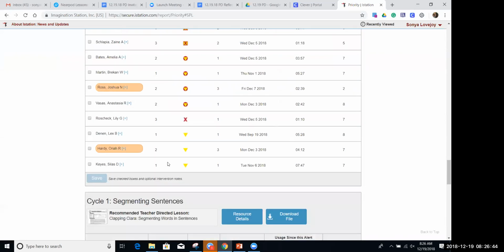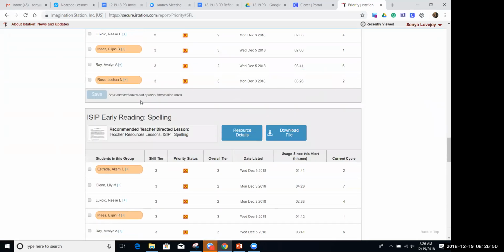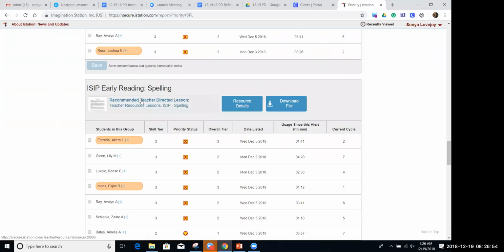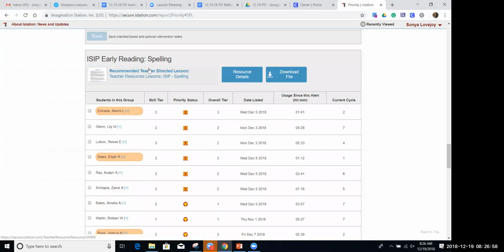And these are all of the students that are struggling with that skill. When they're highlighted orange, that means urgent intervention. They're falling in the 10th percentile. So you can see these have the recommended lessons.